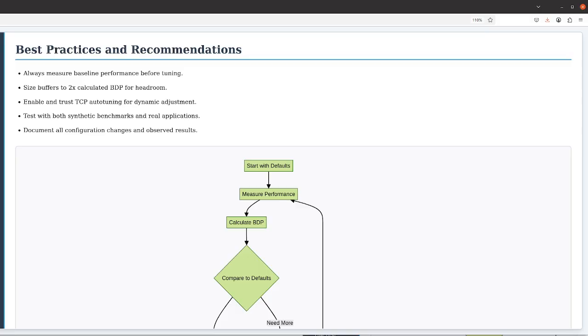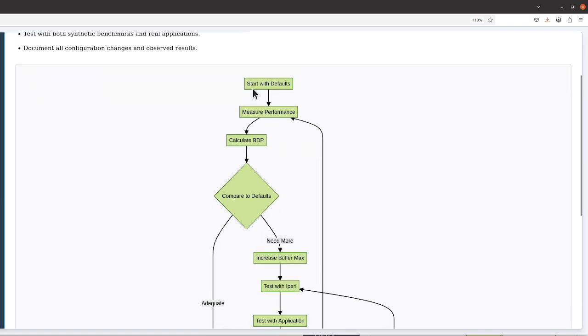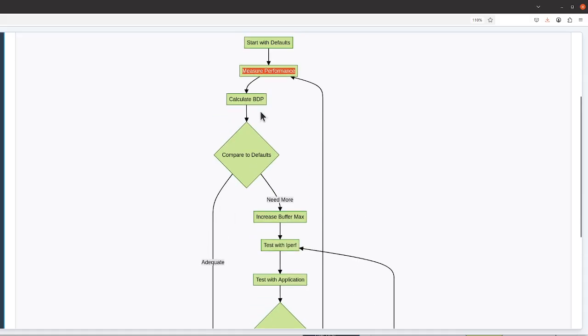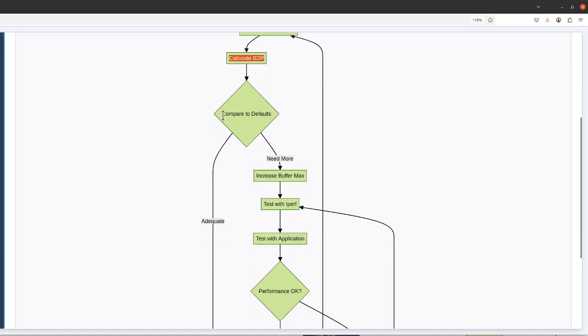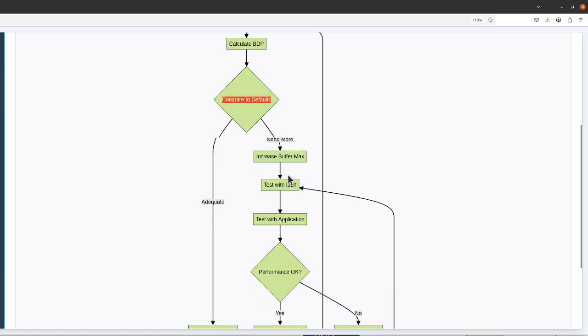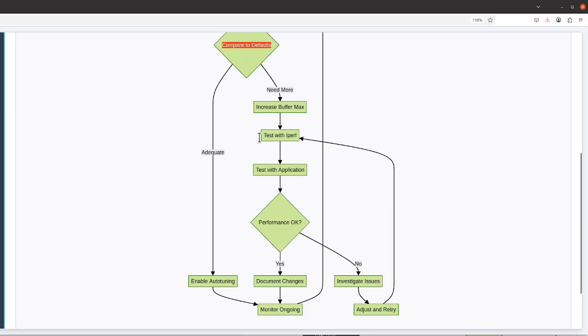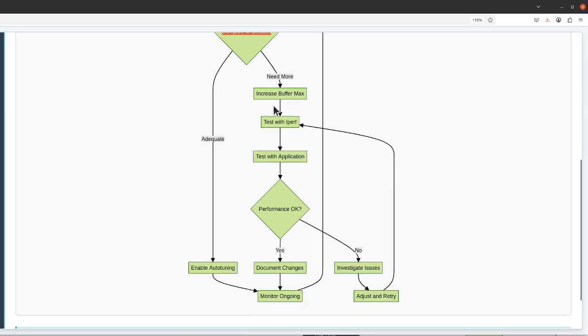The diagram summarizes the best practices workflow. The process begins at start with defaults, using the operating system's default TCP configuration. This leads to measure performance, where you establish baseline throughput and latency metrics. Measure performance connects to calculate BDP for your specific network paths. Calculate BDP flows to the decision compared to defaults, asking whether default buffer sizes are adequate for your BDP requirements.